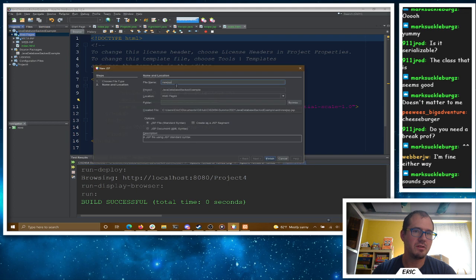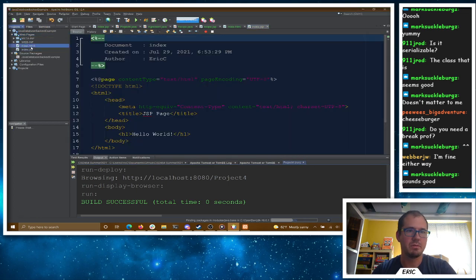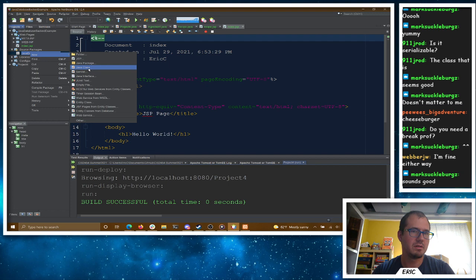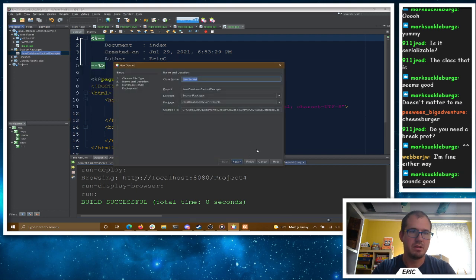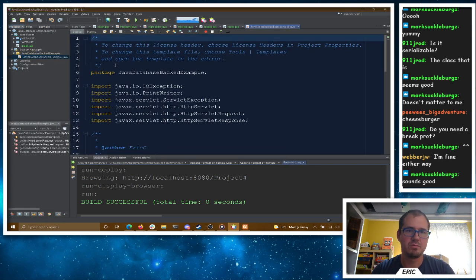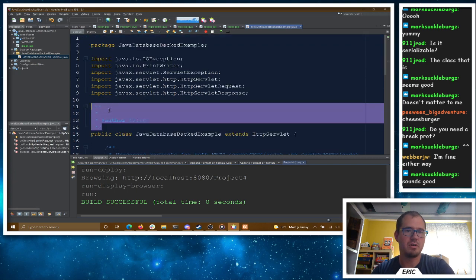We'll add a new JSP, index.jsp. We'll get rid of the index.html. Don't want that nonsense. And then here we're going to add our servlet, Java database example. Add the information to web.xml? Yes, please. Really nice when all that just happens automagically for you.